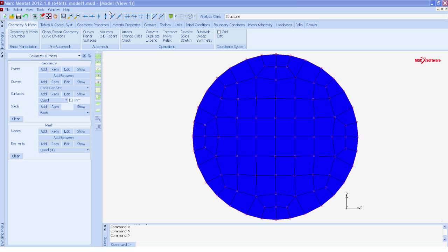In this video, I'm going to review some of the selection options available in Mentat, which is the user interface for Marc FEA solver. When you create an FEA model, you often need to select various entities. It could be nodes or elements or edges or faces, so that you can apply various properties. It could be boundary conditions or maybe geometric properties or even material properties, and even sometimes to define the contact bodies.